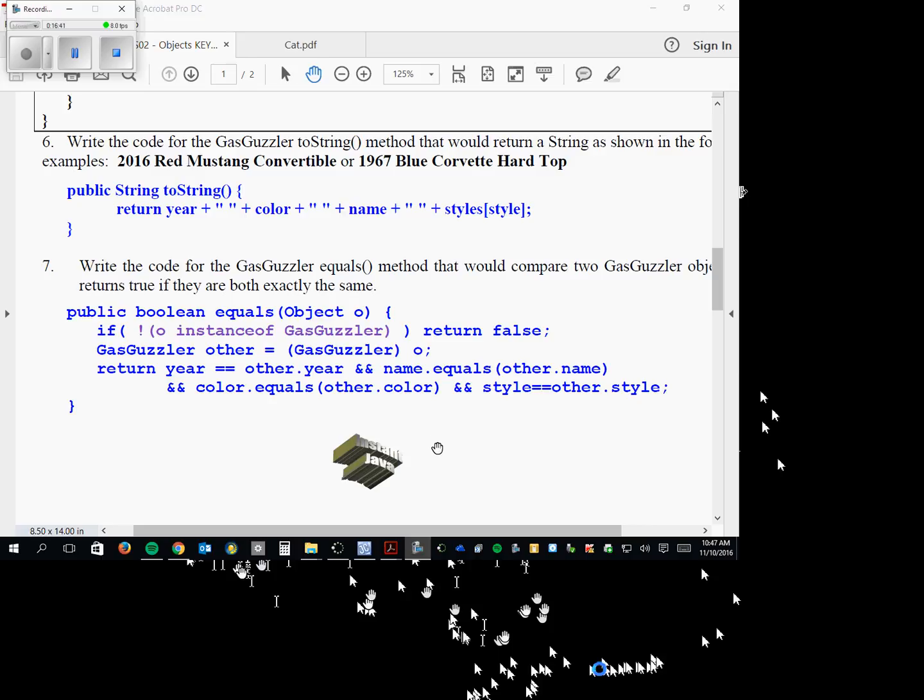And so I want you to understand this typecast that's here, it's not converting anything. People think that's what it's doing. It's not converting the object into a gas guzzler. It is a gas guzzler. You're telling the compiler that you know it will be a gas guzzler. And so you can do this then. You can copy out of O and into other, and it works. It makes it compile. Okay?